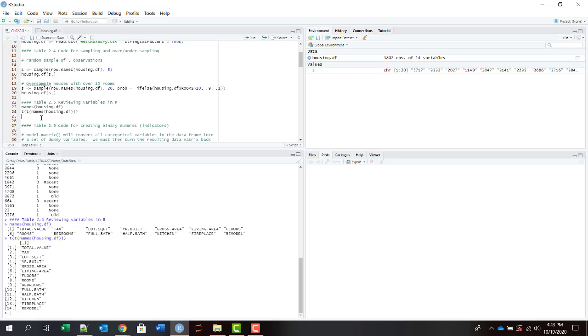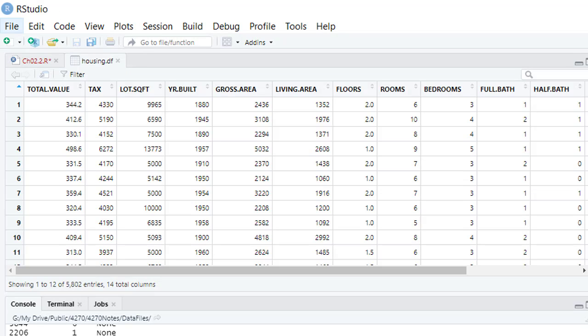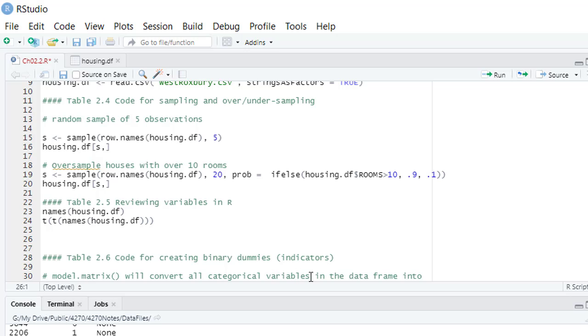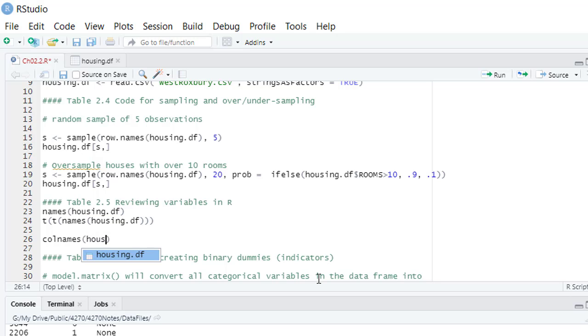Okay, and we have done changing the names previously, but if you want to change a particular name in the column, so for example, you have total dot value and you want to change that to total underscore value for some reason. Okay, this is just to show you how to do it, right? So we have column names of housing df.